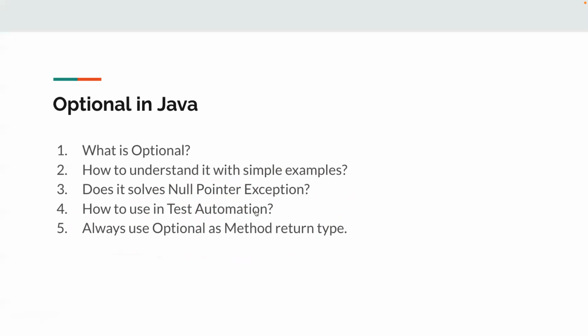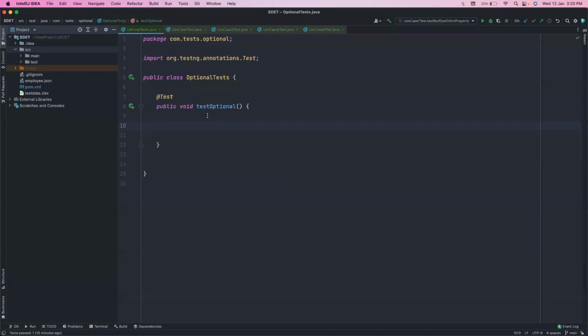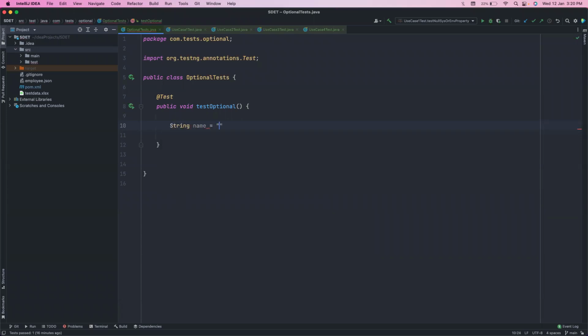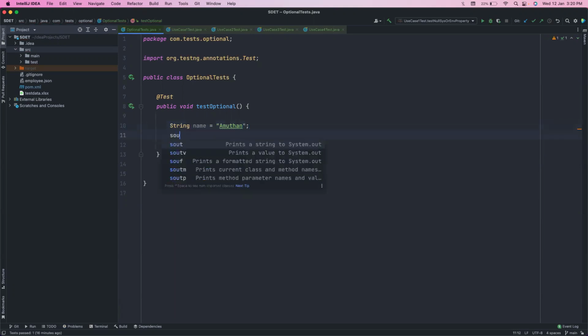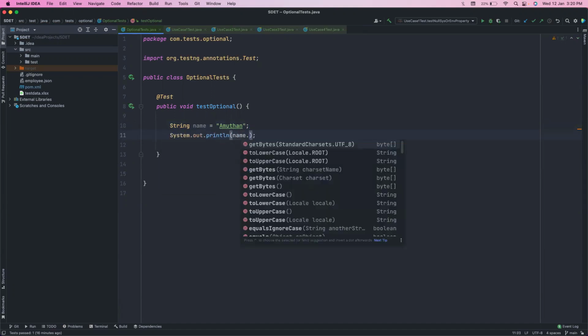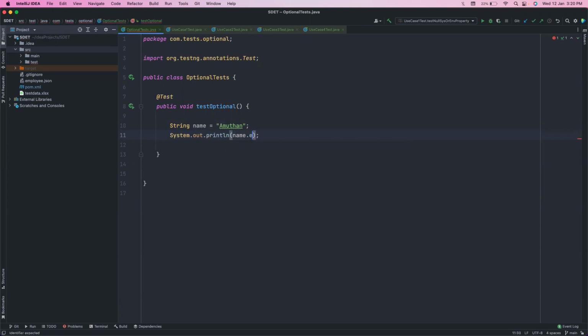Without wasting much time, let's get into IntelliJ, right? So normally, let's say I have String name equal to, let's say, Amudan, and this is a very simple string. Let me try to do some comparison, name dot equalsIgnoreCase, or I'm just trying to check whether this is starting with am, whatever, right? And if I try to run it, it will work absolutely fine. It will print true.